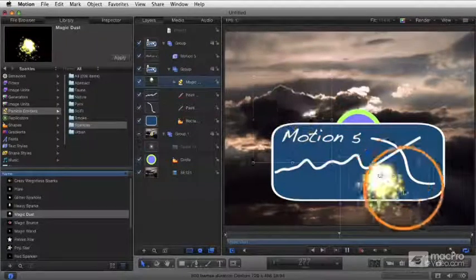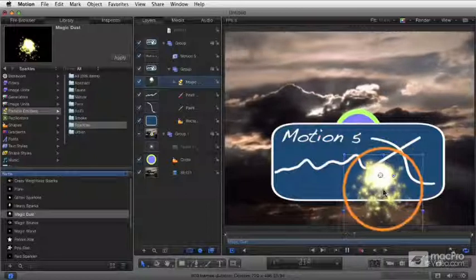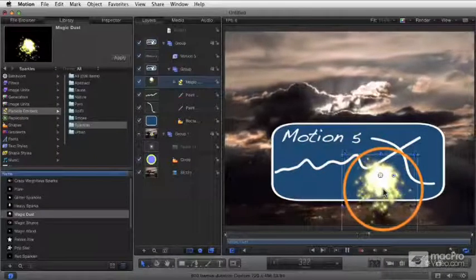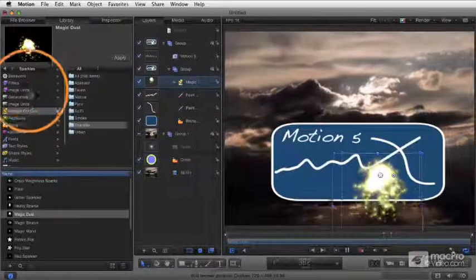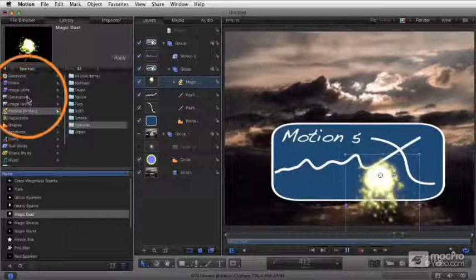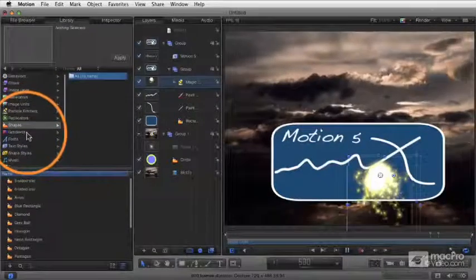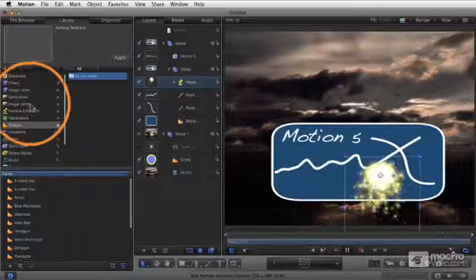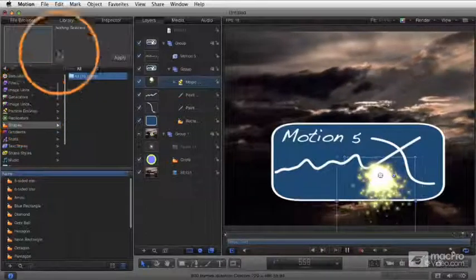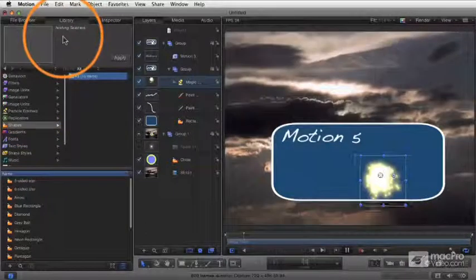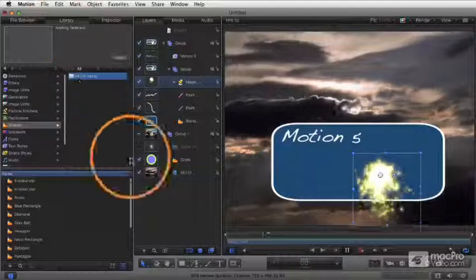We can animate this effect, and we can change the color, and we can do all sorts of customization to these elements. Any of these things you see in the library category, from the generators to the particle emitters to the replicators, shapes, gradients, text styles, all sorts of cool things that you have access to. Anything that's created within the program is going to be found here in the library tab.